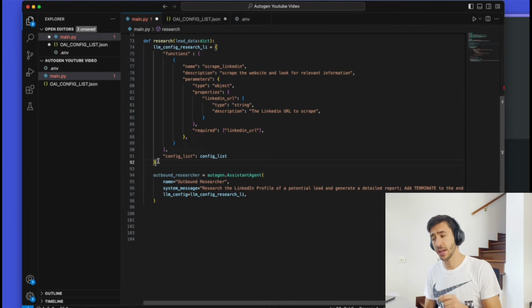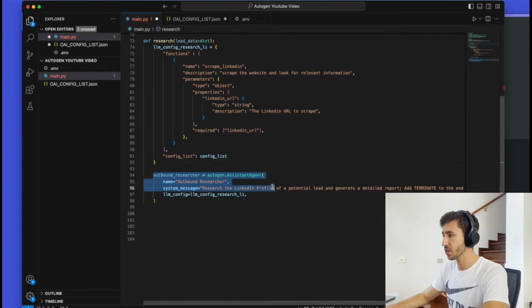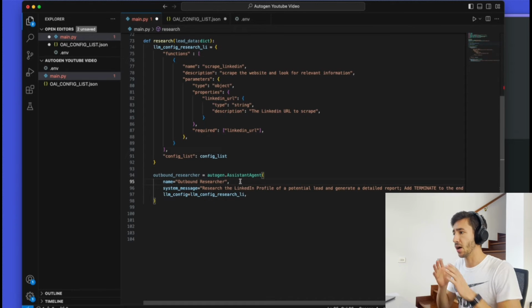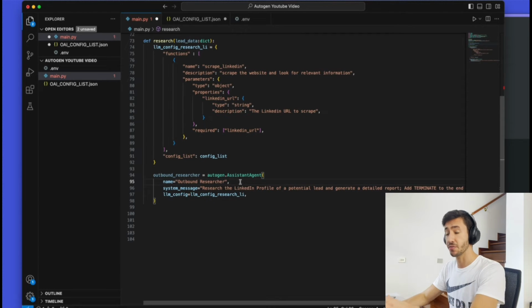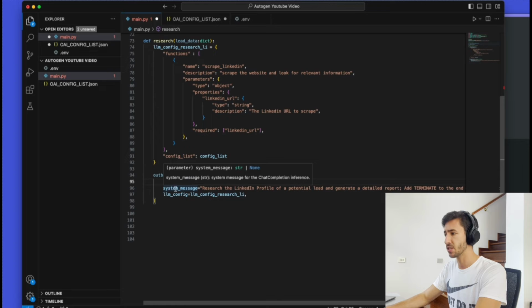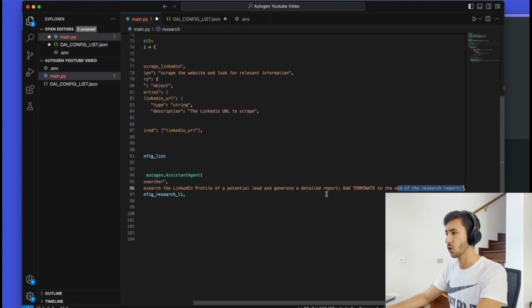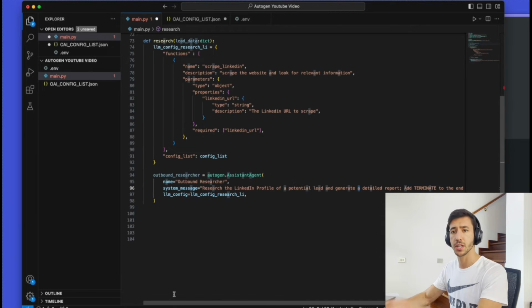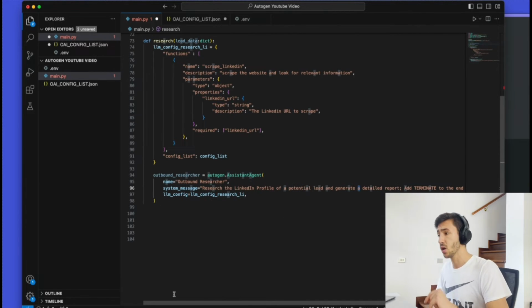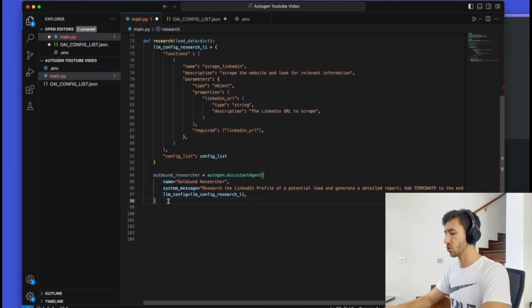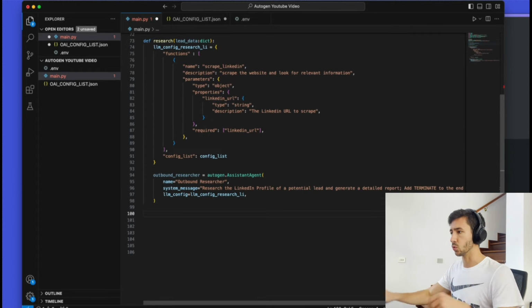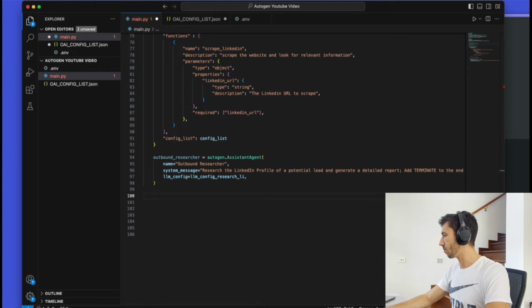So now we build the outbound researcher. We have Autogen.assistant agent. We define the name, we define a system message for them, research the LinkedIn profile, and then add the terminate to the end. In that way, this can be used by the user proxy agent to understand when it is time to start off and when it is time to provide feedback for them.